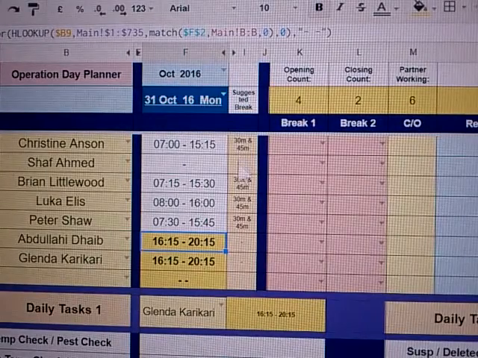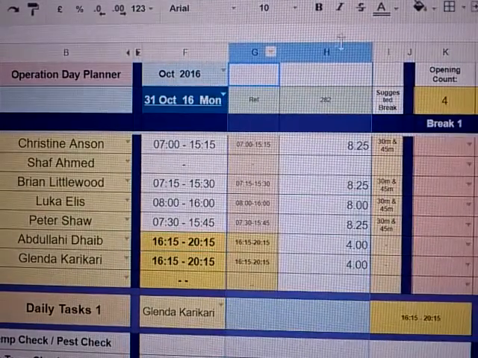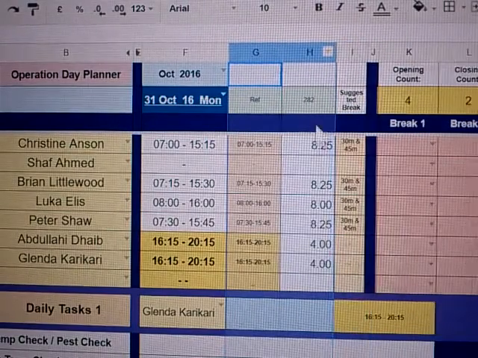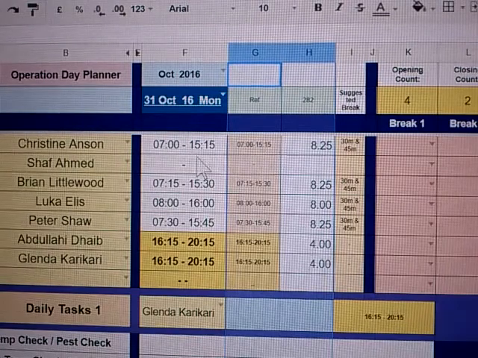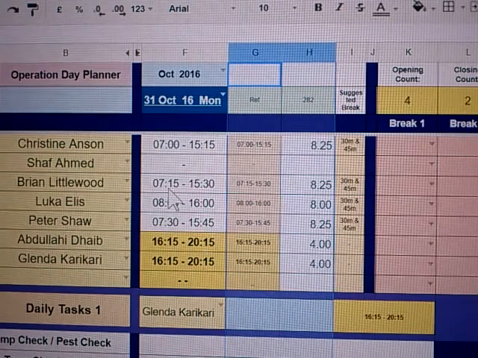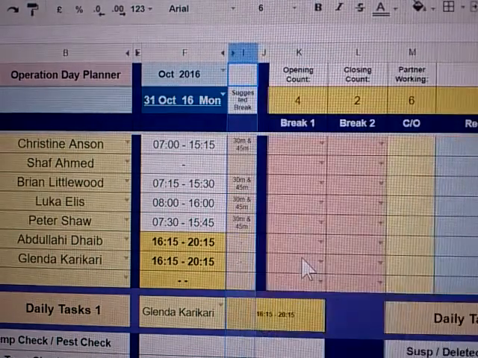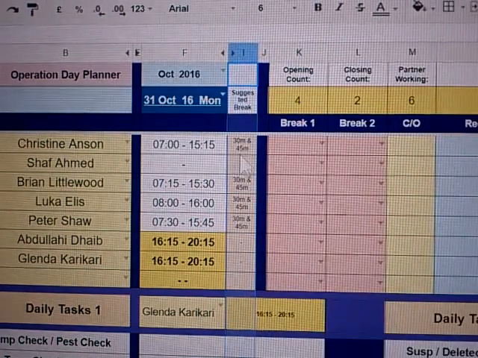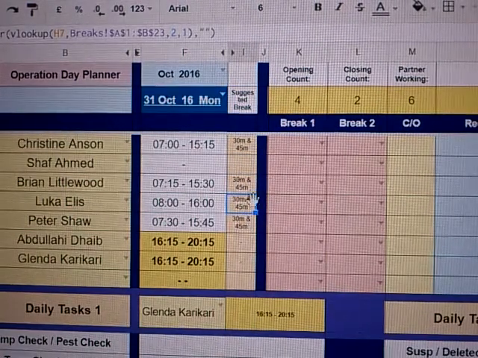So the suggested break time is also done by formula as well. I'll just open up the hidden area. I have a formula that works out how many hours this person is working, and then it will deposit the breaks here. And close this. And if you find that the break is actually incorrect, you can modify it.